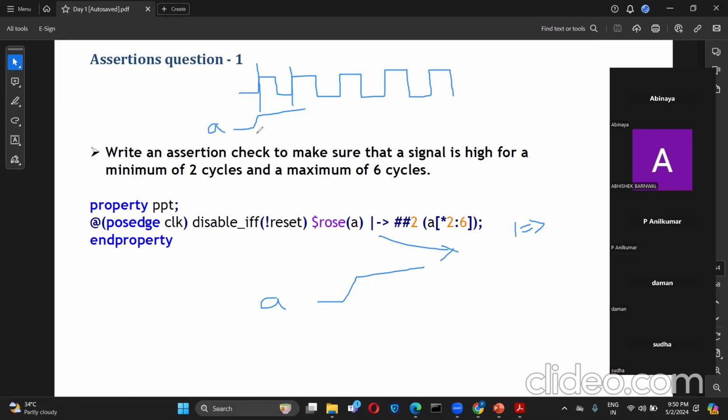Yes, Pragya, I am Anil Kumar. Here they have not mentioned any delay, right? Why are you using delay ##2? Because the signal is high for a minimum of 2 clock cycles and a maximum of 6. You can use consecutive cycles. Why are you using the delay ##2 again?